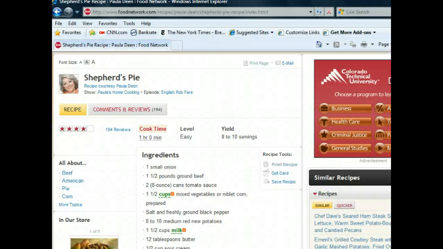We found this recipe for shepherd's pie, which we'd like to print. Remember how we said that some web pages include a special button or link that will take you to a simplified view of the page? There are two such links here on this page.